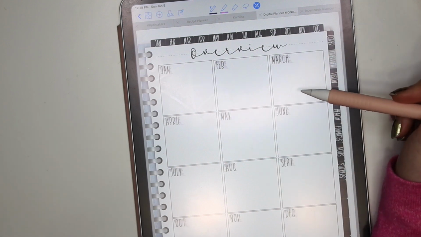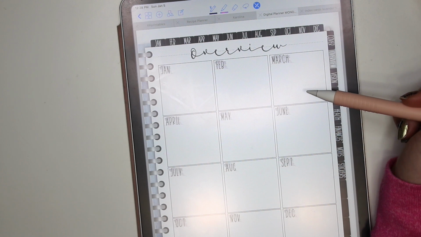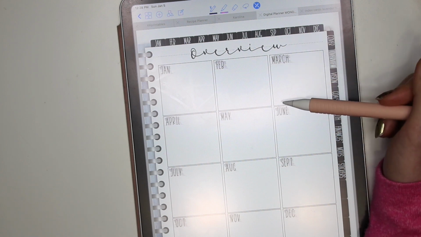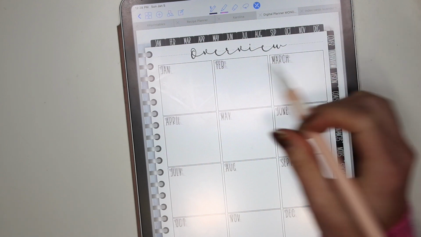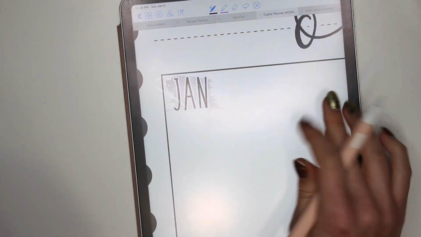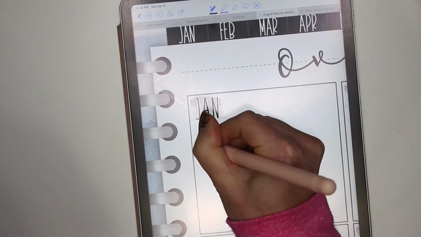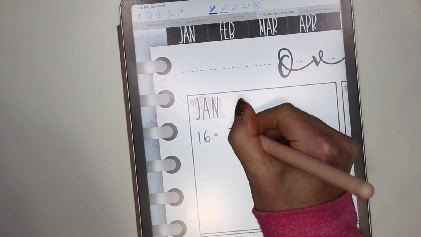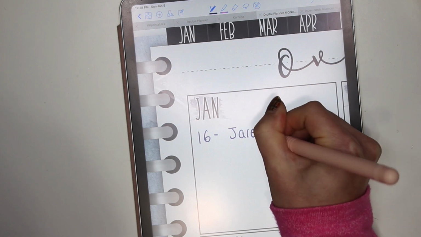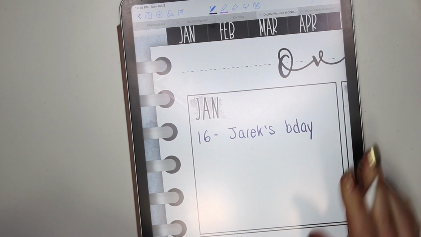But here I was thinking you could just track any possible planned events, any upcoming things if you don't want to put them in your monthly spread yet, any birthdays that you know of that are already happening. So you could just write those in here. Like for example, I know my brother's is on the 16th, so I could just write 16. Okay, so you could just do something like that.